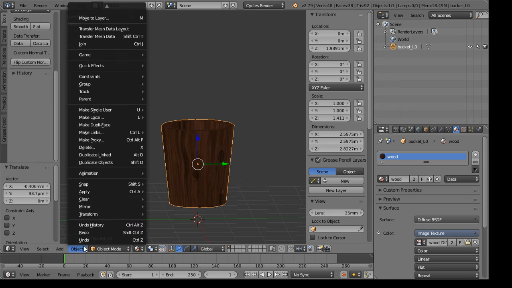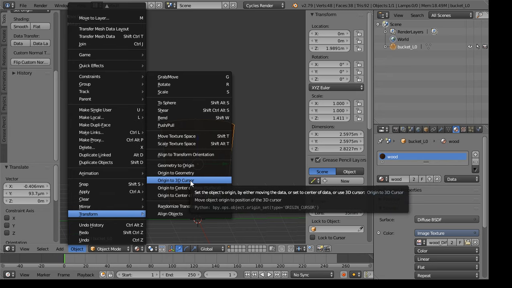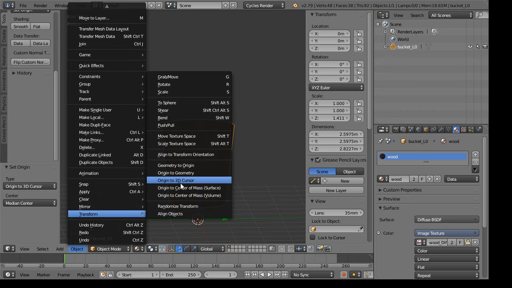So we're going to do that in object mode, Object, Transform, Origin to 3D Cursor, because it needs to be down there, because that's where our animation node is going to be. That origin has to be down there on the ground. Now in your case, you'll probably want to put the bucket on the ground, but for the sake of the tutorial, I have mine raised in the air, so you can see what's going on below the object, as well as inside of the object. So yeah, Transform, Origin to 3D Cursor.